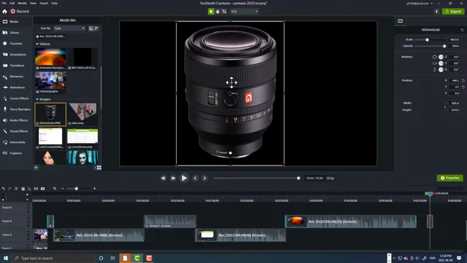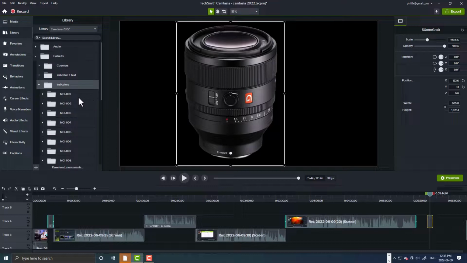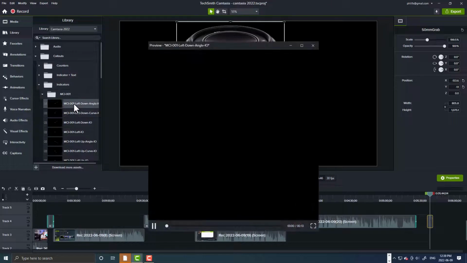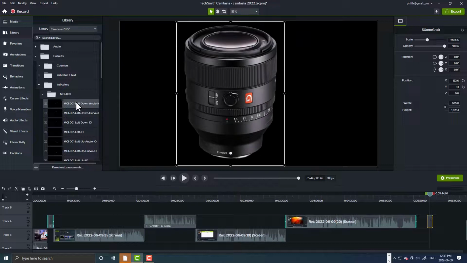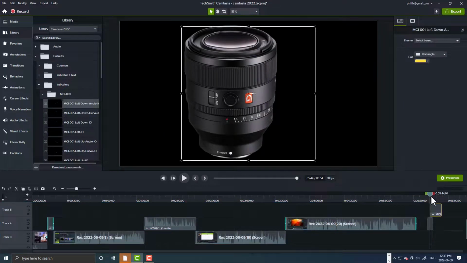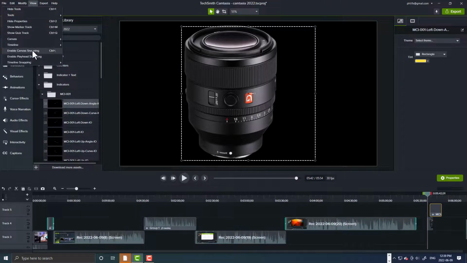Let's put that here, I guess, close to the center of the screen. And then what we're going to do is go into the library, and for the indicators, click on this one here. If you just double click, you can see an example of what you're going to get. Then if I take this and drag it down onto my graphic, and let's just quickly glow here.